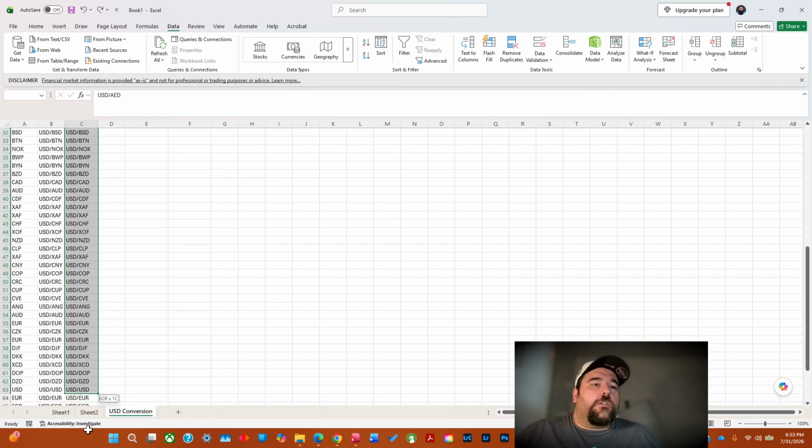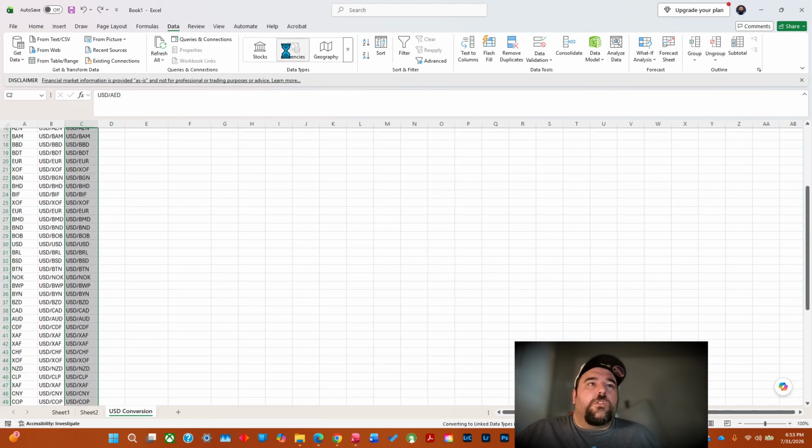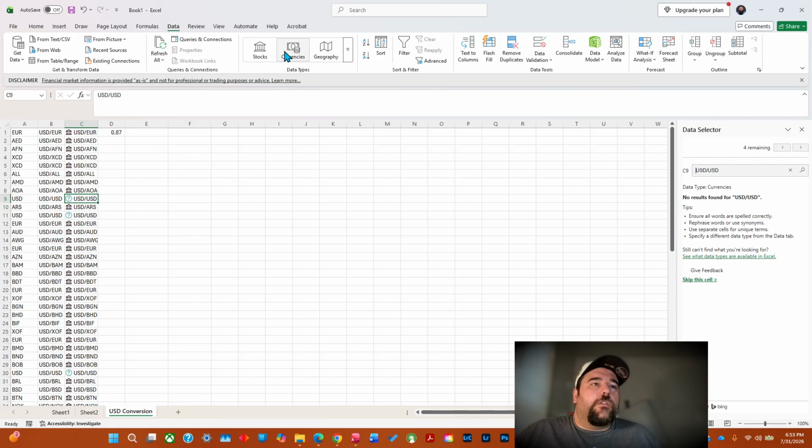Select this all. Currencies. Okay, because USD and USD, wherever there's USD to USD, it's not going to do anything. So, okay.